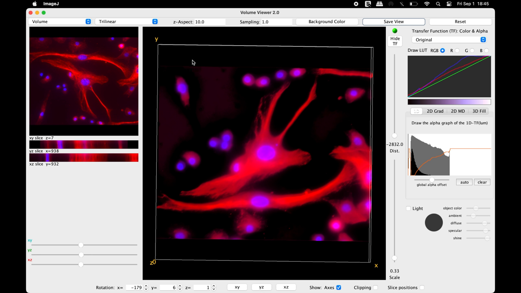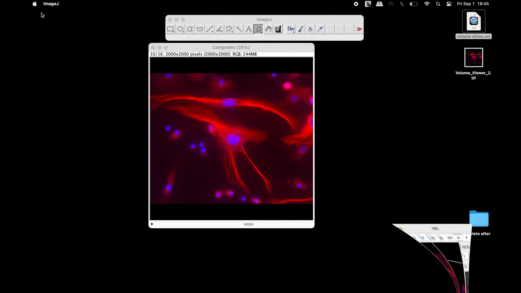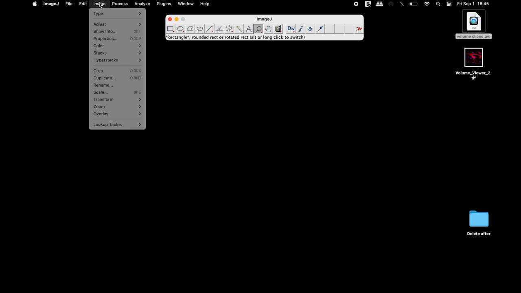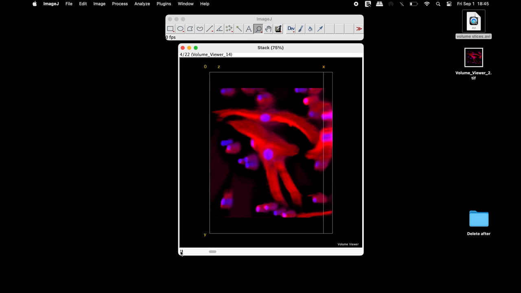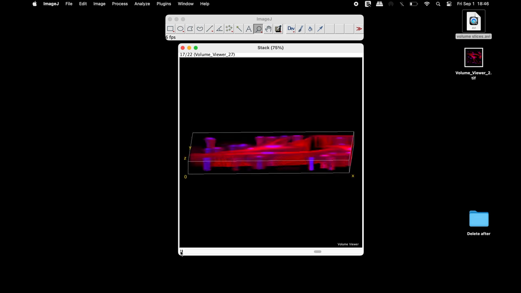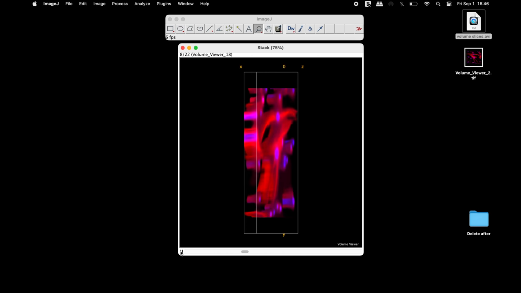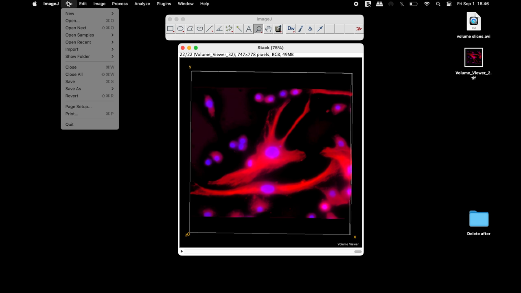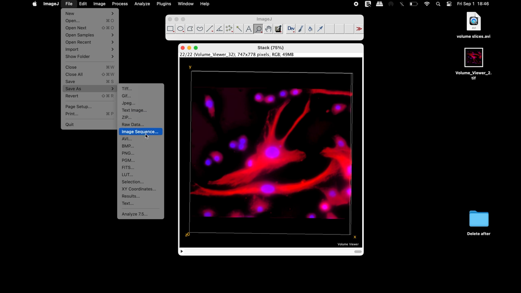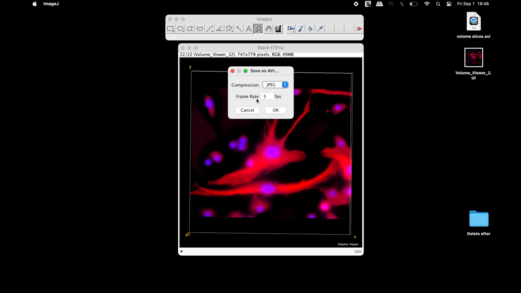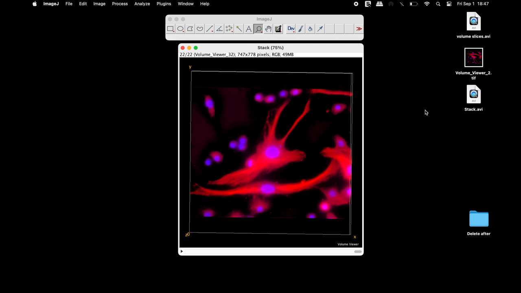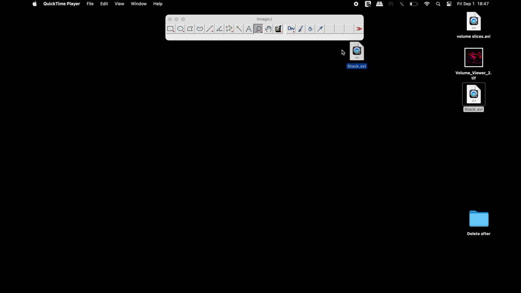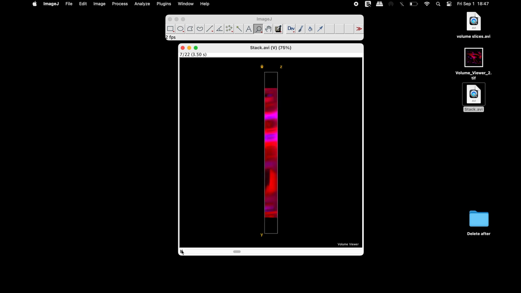Once completed, these images are ready to be processed into an animation. Click on Image, Stacks, and select Images to Stack. This animation can be saved by clicking on File, Save As, AVI Format. Choose the compression and frame rate accordingly, and then click OK. Now, this animated file is ready to be used, for instance, in a PowerPoint presentation.